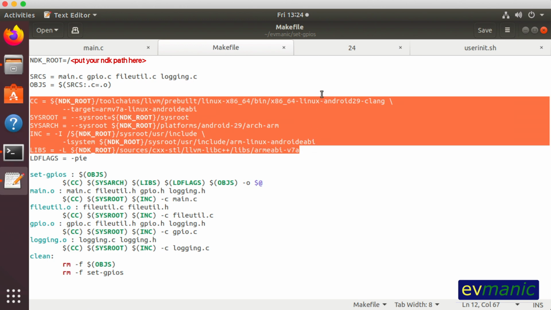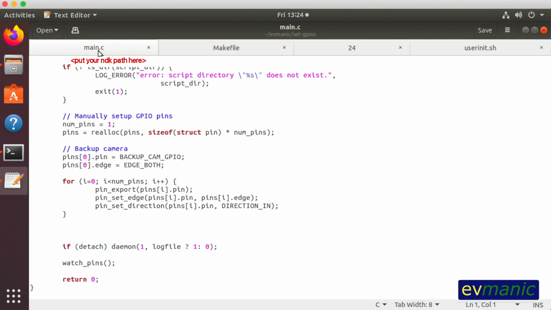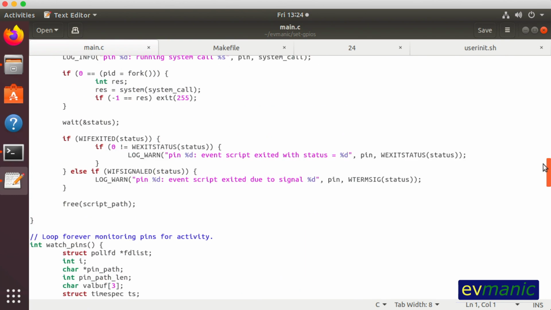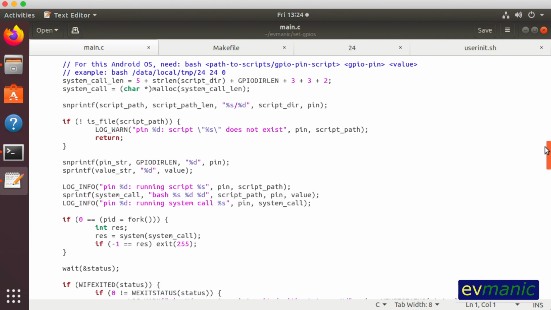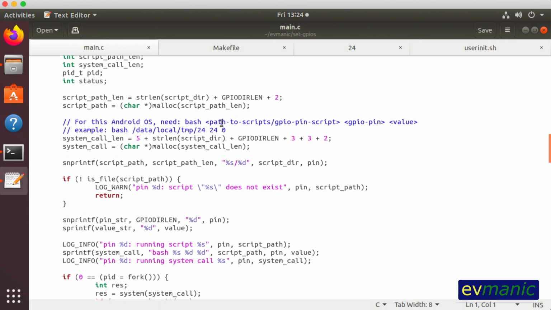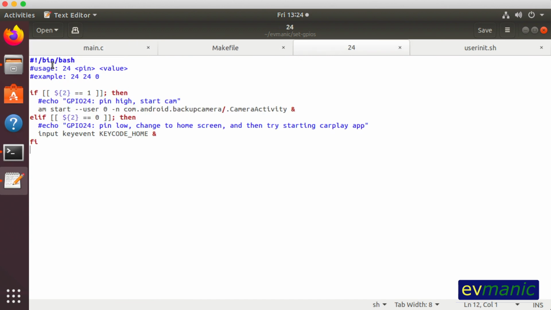You can check out the code in more detail, but the basics are that the code monitors the GPIOs that you're interested in, and then calls on an associated script for that GPIO. Here I've chosen GPIO 24 to trigger my backup camera app. Like the example code, my setGPIO's program looks for a script called 24, so I had to create one. Here, if the GPIO goes high, I initiate the backup camera app. If it goes low, it reverts to the Android home screen.